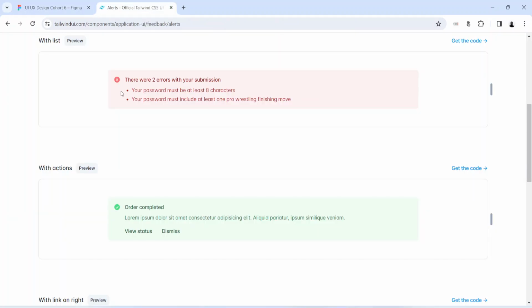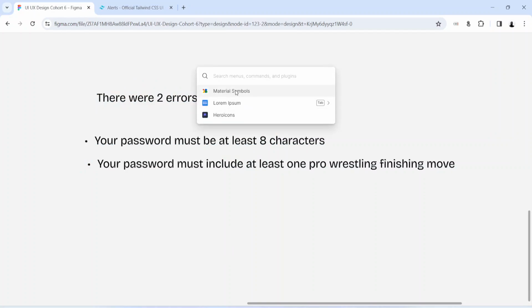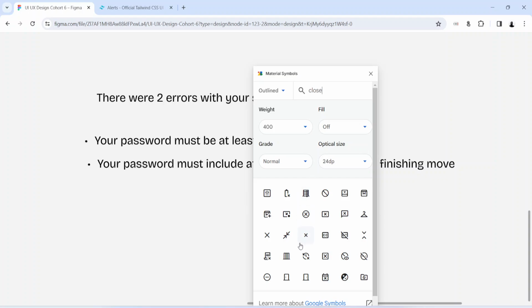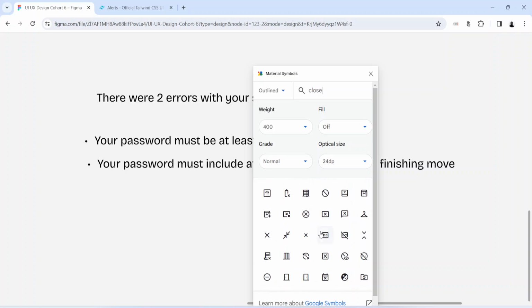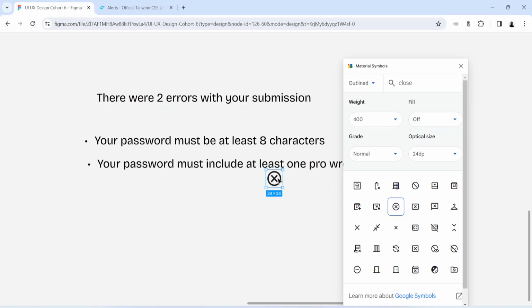Now let's bring in the close icon, right? Let's go to Material Symbols and let's look for the close icon. I think we are going to need this, right? But it's supposed to be a filled close icon. Let's look at this here. It's supposed to be a filled close icon like this, and that's okay.